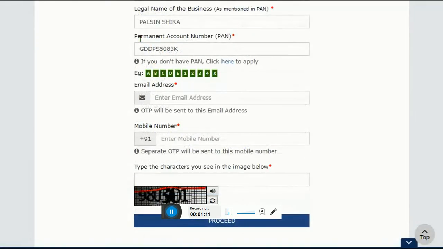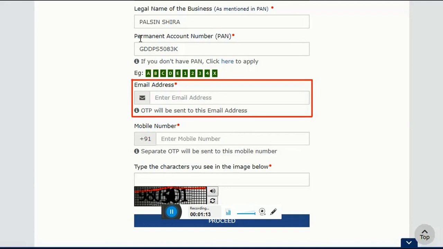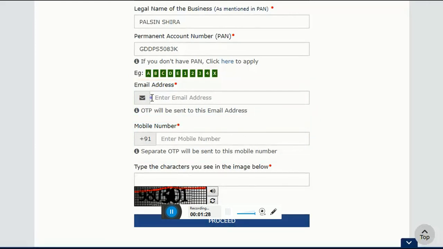Make sure to enter a valid email address and Indian mobile phone number. Since the GST portal will communicate one-time passwords, OTPs, and notifications at this address and mobile phone number. Clicking Proceed will send two different OTPs on your mobile and email address.